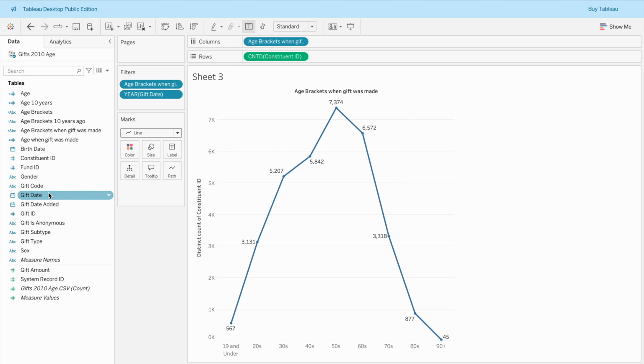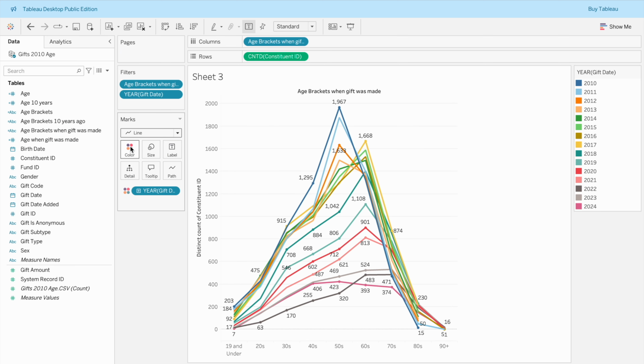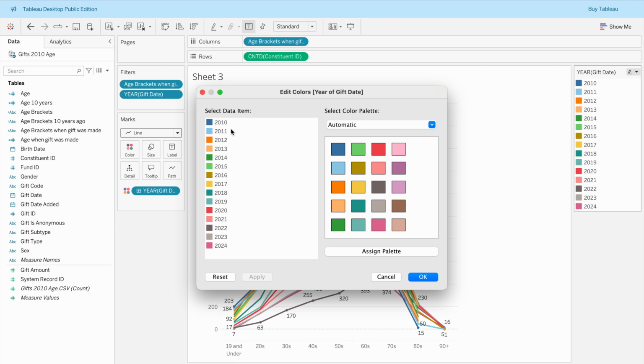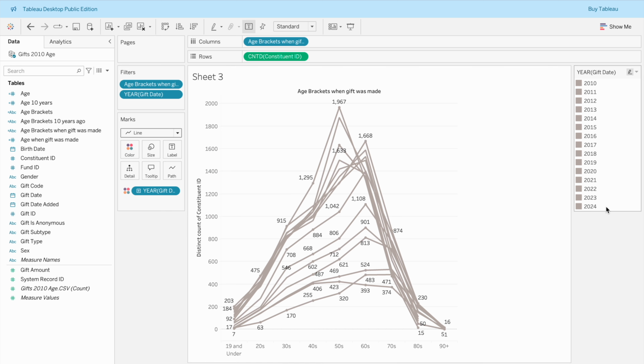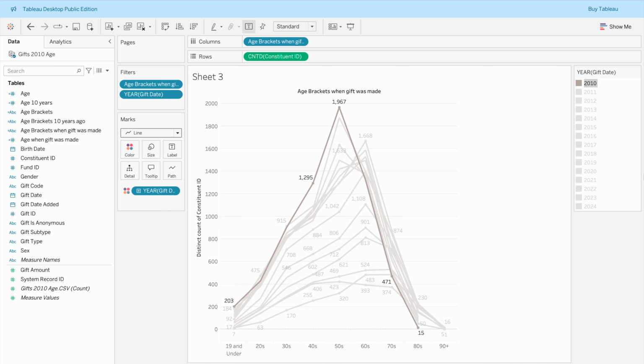So I'm going to take my gift date and drag it to color. And now I've got this spaghetti mess, and I'm going to change all of my colors to the same color. I'm going to make them all gray. And now when I click on my beginning year, it's going to highlight just that year, and you can see the rest of them kind of fade in the back.